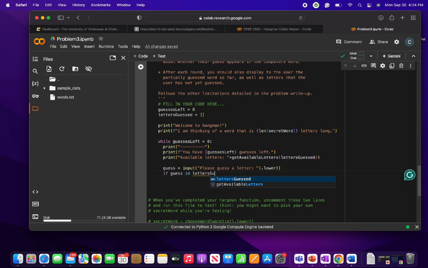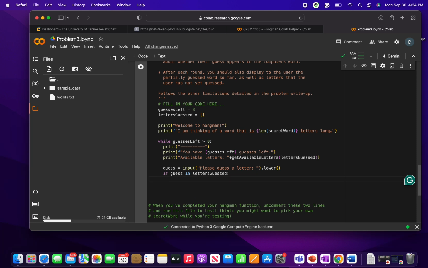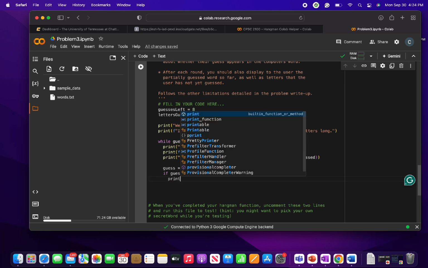letters guessed, and then it appends the guess, and it says good guess, and then it adds to letters guessed, and it adds to the word you have, the secret word. Sorry.